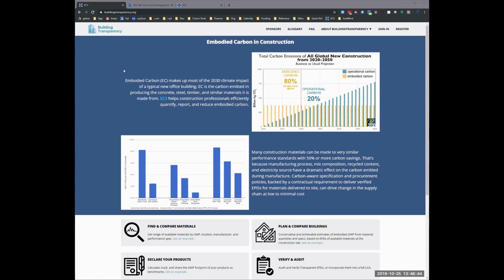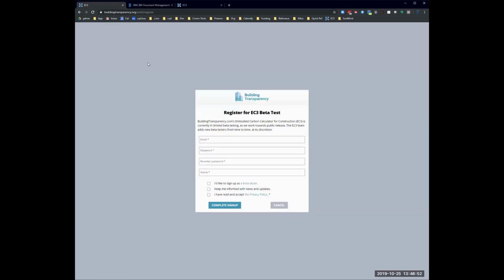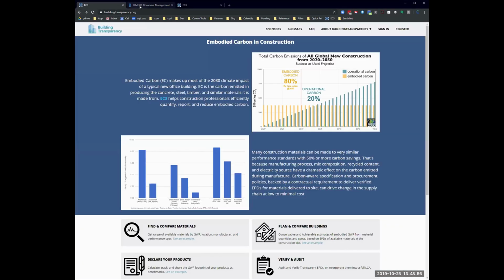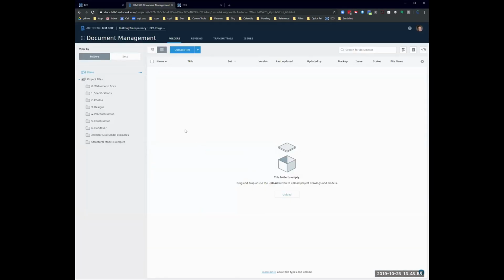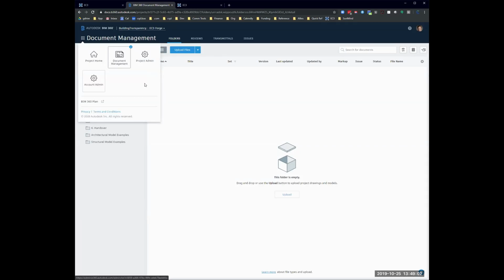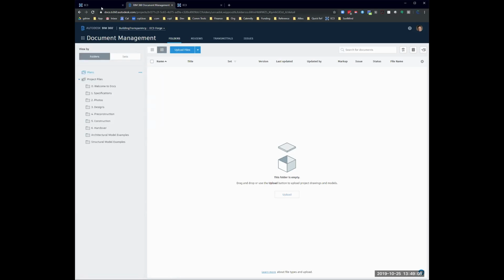To do this procedure, you're going to need two things. You're going to need an account on buildingtransparency.org, which if you don't already have one, you can get one by registering on the site. You will also need a BIM360 account in which you are the account administrator, not project admin. You need to be account administrator, or you need to find the person who is.